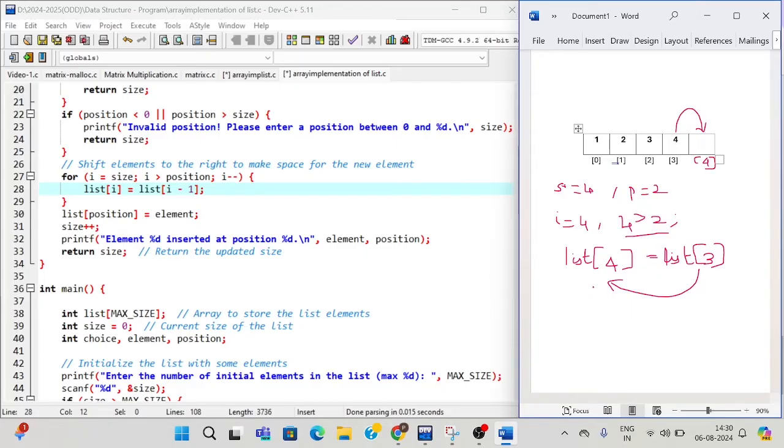Then what is my next step? Again, I should run my for loop, right? So I'll decrement the value of i. So i will be decremented now to 3. So now checking for the condition whether the i value, 3, is greater than the position 2. Yes, it is greater than the position 2.